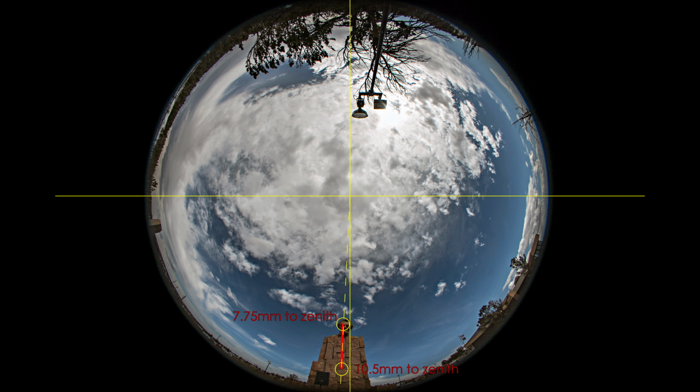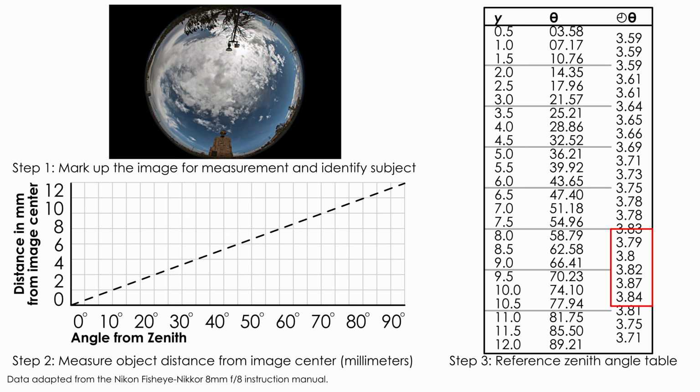Step 8 is going to be measuring the distance between those 2 points. Now, Abe Lincoln's brow is 7.75 millimeters from the zenith, and that little bit of rock mortar is 10.5 millimeters. So we know that the distance between them is just a hair shy of 3 millimeters. So the last step is going to be to use the third column in the table.